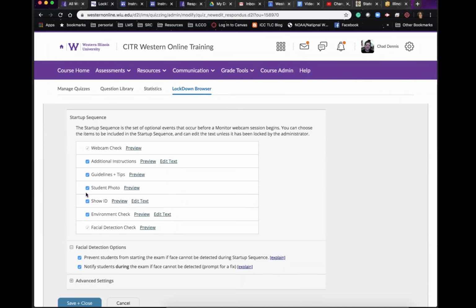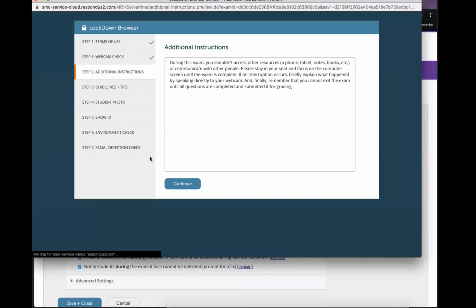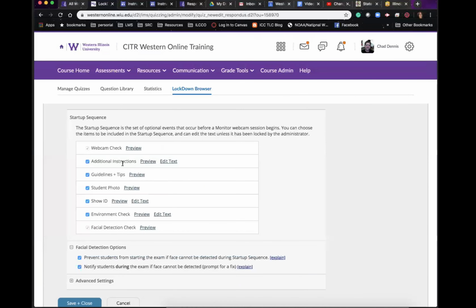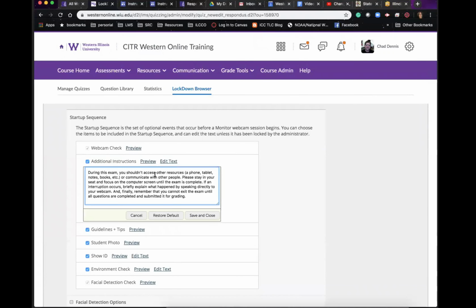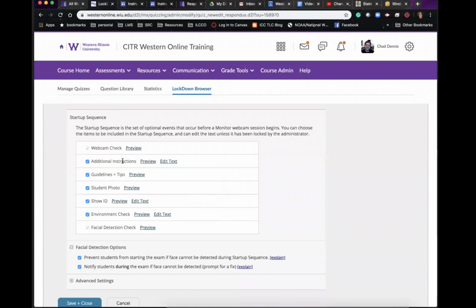But the rest of these here with the checkboxes, you can either leave on or turn off. Additional instructions. That's this stuff here. During the exam, you shouldn't access other resources, things like that. You can change that text. So for the additional instructions, I have an option here to edit the text. So you can put whatever you want in there. So that might be where you put, make sure you wear a shirt. Okay, so something like that if you're going to use the additional instructions.